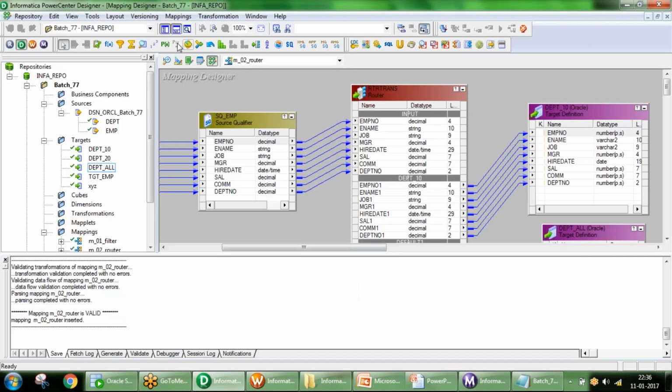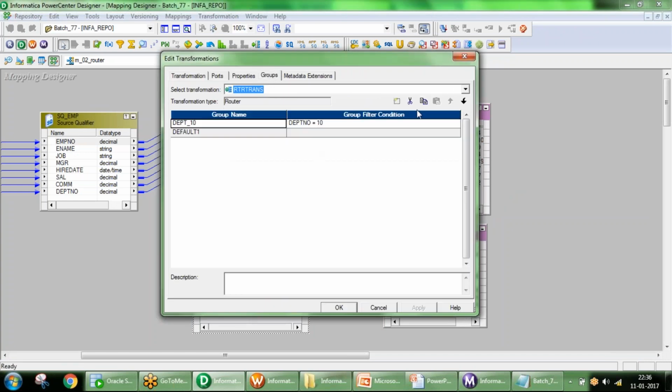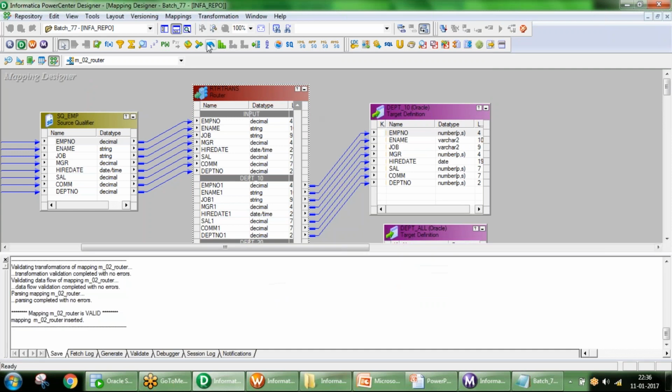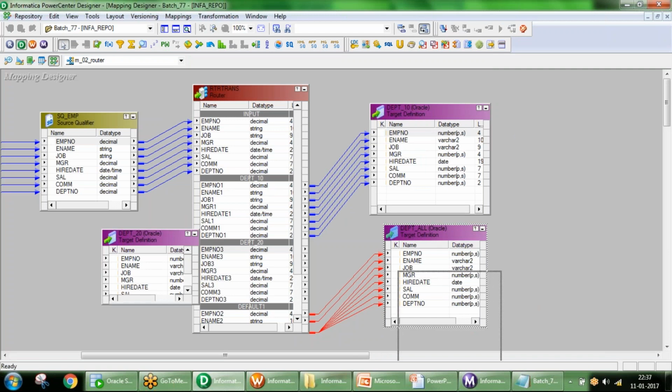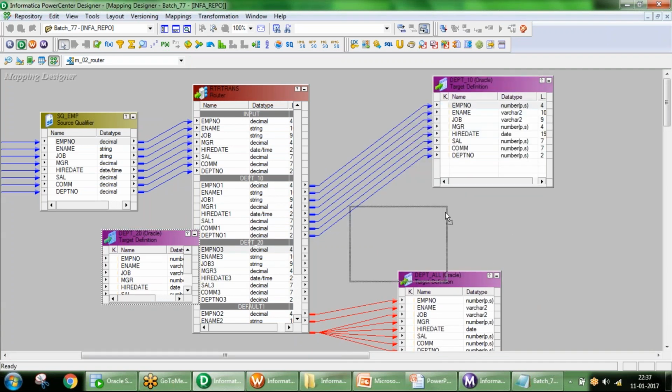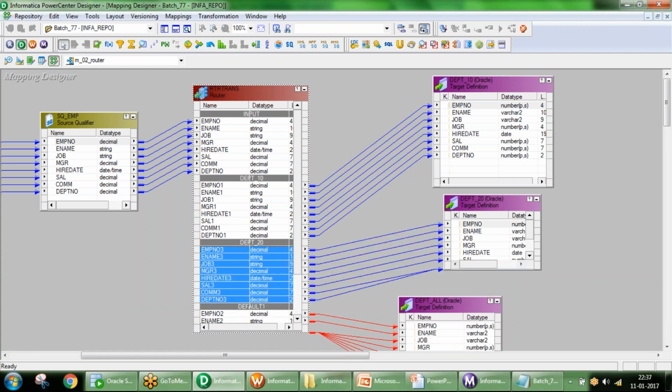Now if you want, you can add one more group here. Edit your router transformation, go to groups, and add one more group. The second group name will be DEPT_20. Here the condition will be 20. See, now this is a requirement. Let me add one more target table. DEPT10 data I am loading into the first table, and DEPT20 data I am loading into the second table.